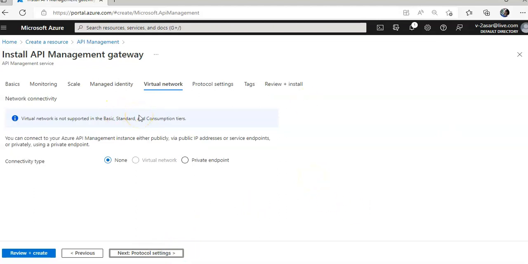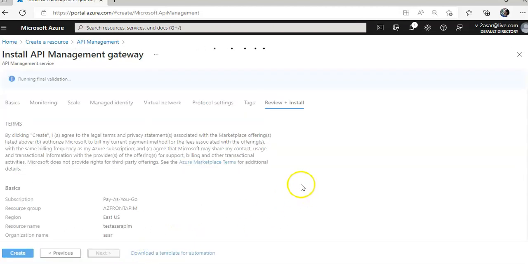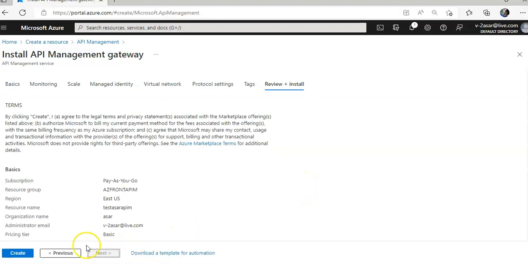Now if you see the connection type, I'm going with none. Virtual network is not supported in the Basic tier, and you can connect to the Azure API Management instance either publicly via public IP address or service endpoints. I'm going with none so that I can connect to it publicly. Protocol settings, I'm going with the default. Review plus install, and I hit create. It's initializing the deployment. Submitting the deployment.